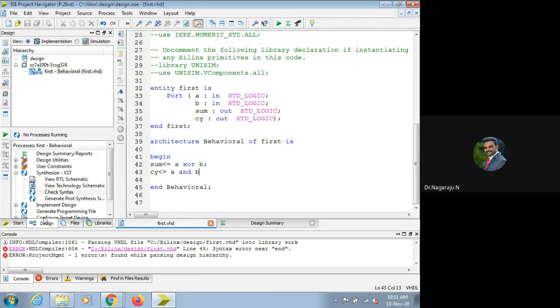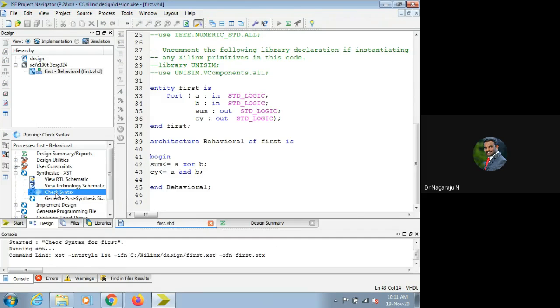I'm going to save this program again and check. See here, the error is automatically displayed: line number 45, syntax error near end. The error is automatically displayed over here in the error window. So now I'm going to put the semicolon back and save. Now again check syntax. On double click on check syntax, you will get check syntax completed successfully. That is the green tick. If there is a green tick, there is no error in your program.